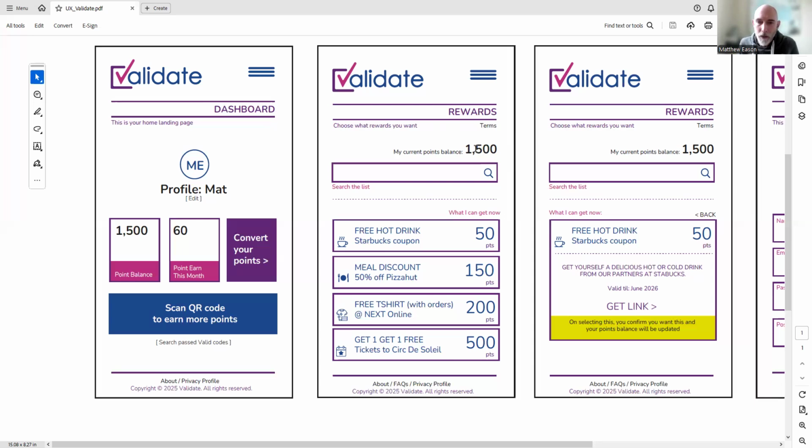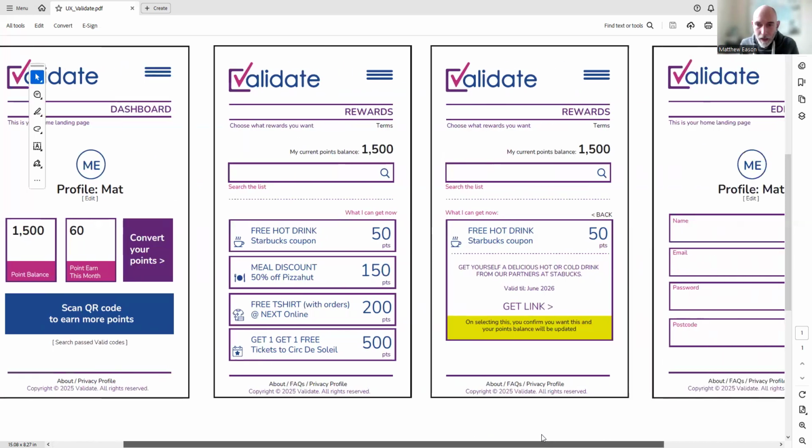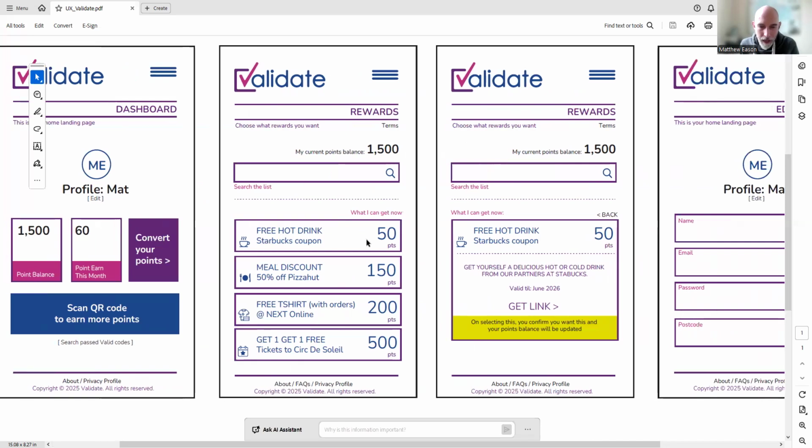Then we've got this here, which is the dynamic thing of their current points. Search the things that are available, and then this window here probably is a scrolling thing where they can find out what they can get now. So if they've got 1,500 points, it's basically everything up to 1,500 points, and then they basically just do, I'll have that, etc.